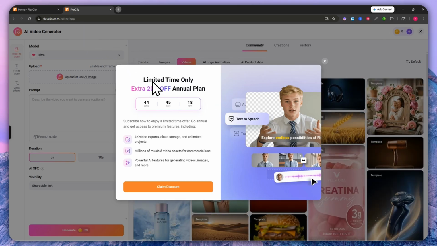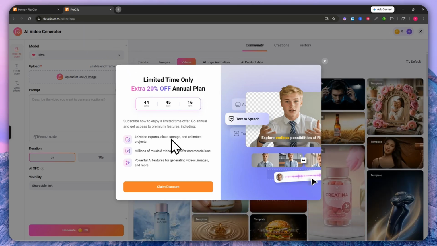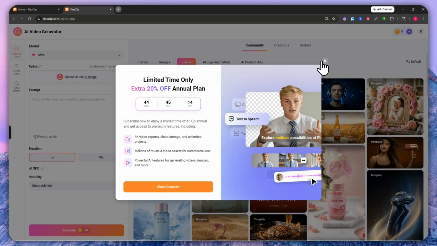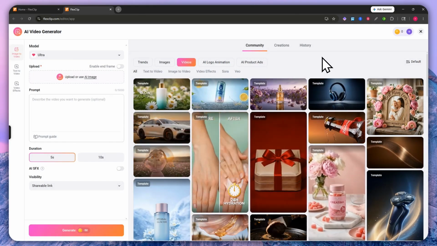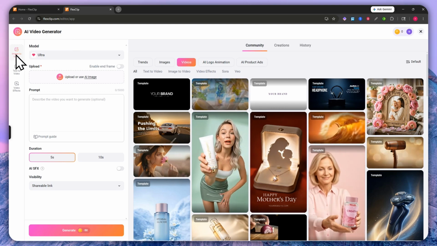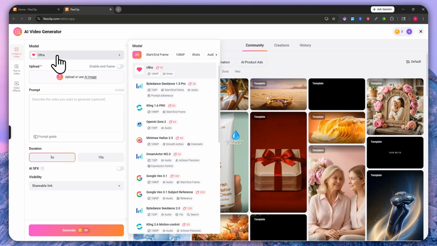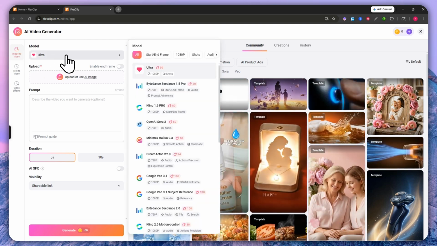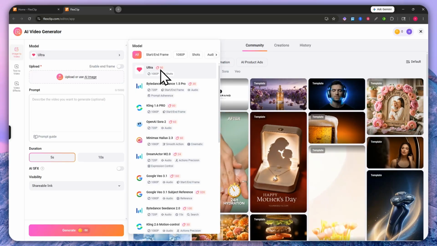As you can see right here, we have this offer. You could claim that if you'd want to, but for now, we'll just skip that paid plan. And here we are in AI video generator, image to video. So here we have the model, and in here you can just select the model that you'd want.